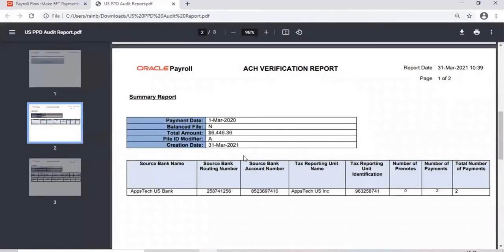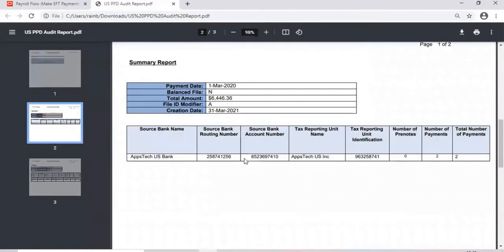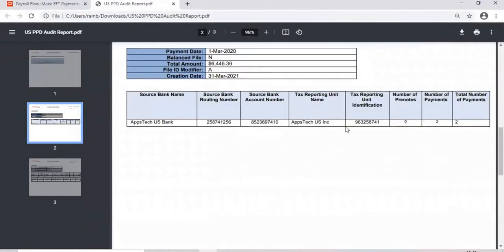You see, there is one employee. Two payments happened, meaning two employee salaries, and the total amount. One employee got a 2,000 change, another employee got a 3,000 change. So this is the total amount.